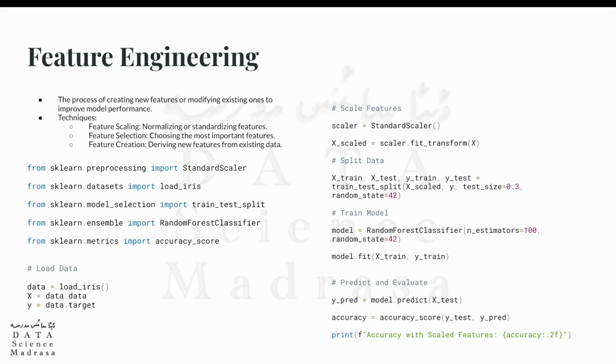So the second way, other than hyperparameter tuning, was feature engineering, as we saw, and you can do this as well in Python quite easily. There are a number of techniques to do feature engineering. You can do feature scaling by just normalizing or standardizing the features. You can do feature selection by choosing the most important features based on some criteria and dropping others. Or you can create new features, deriving new features from existing data, which might improve the model.